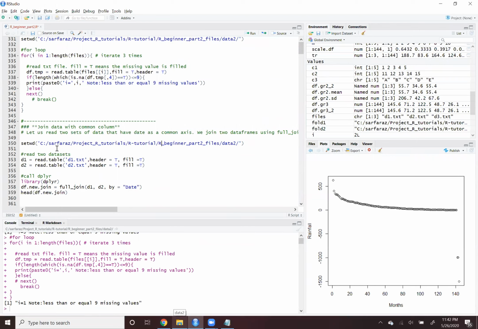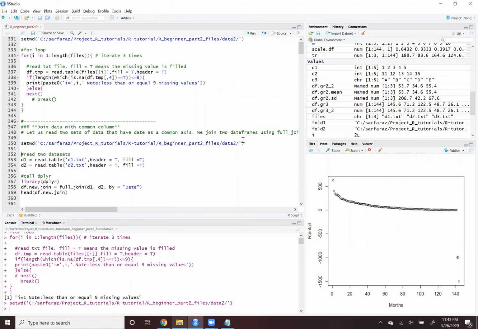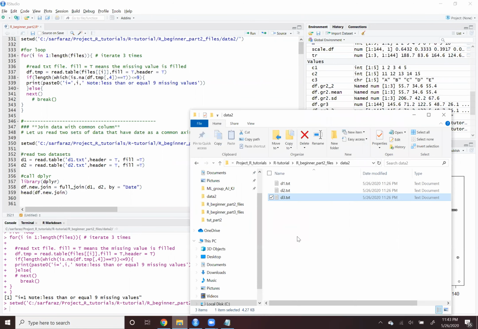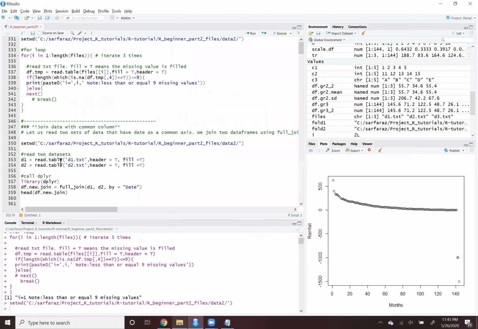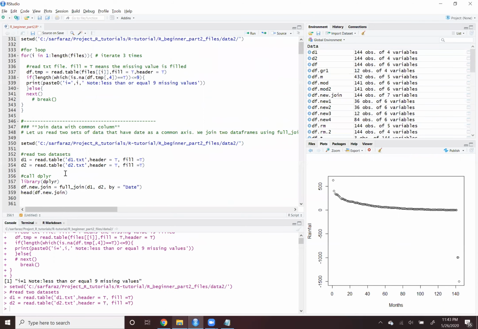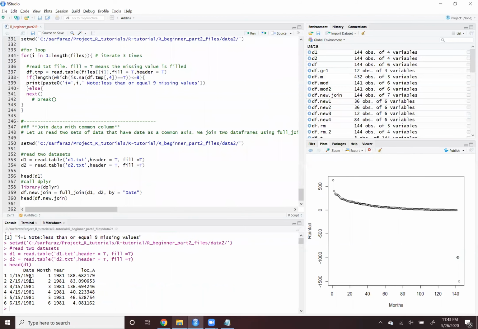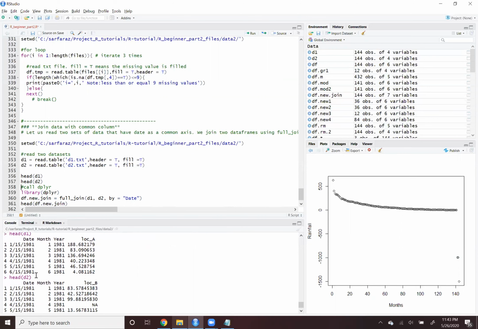So in the first line, what I'm doing here is setting the working directory. Again, I did it before, but I'm doing it separately for this file. So the R data2 folder, if I go to my computer, the data2 folder has three text files. In this case, I want to read the two text files, D1 and D2. If you want to see what is in the text, use head D1, and you see that this is D1 and D2 is this. So they have common columns like date, month, year.